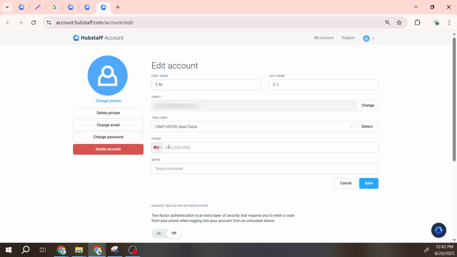Additionally, if you'd like to add or update your phone number or Skype name, the fields are right there, ready for your new inputs. And if perhaps you're not a fan of your current profile picture, you can delete it or upload a new one to better represent yourself by accessing the picture settings.